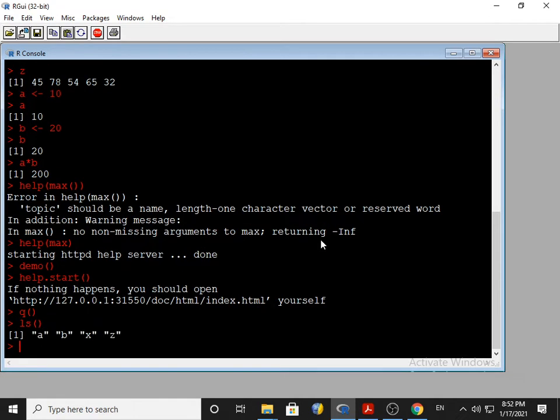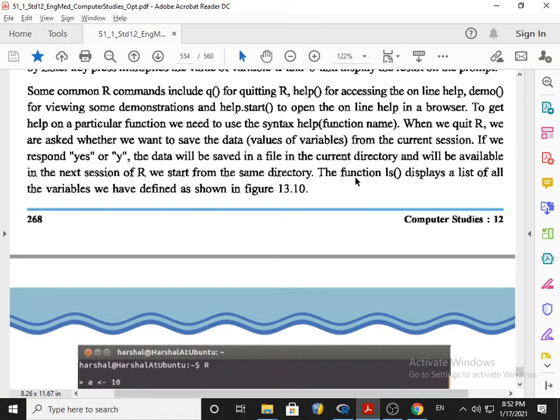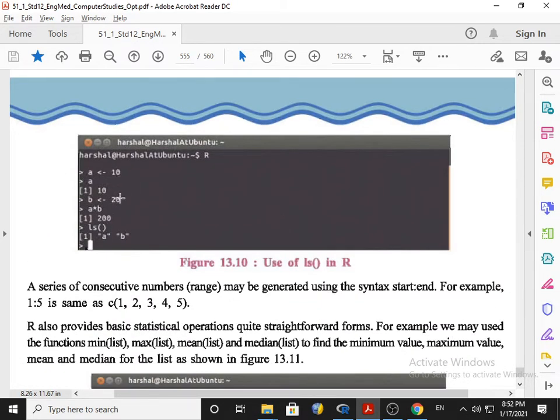Next is ls. ls means show me the list of variables. The ls function shows the variable list. I have a, b, x and z, 4 variables. So the last line is important from the exam point of view: the function ls displays a list of all the variables we have defined, as shown in figure 13.10. In the figure, the value of a is 10, b is 20, and a into b is 200, and ls will show both the variable a and variable b.